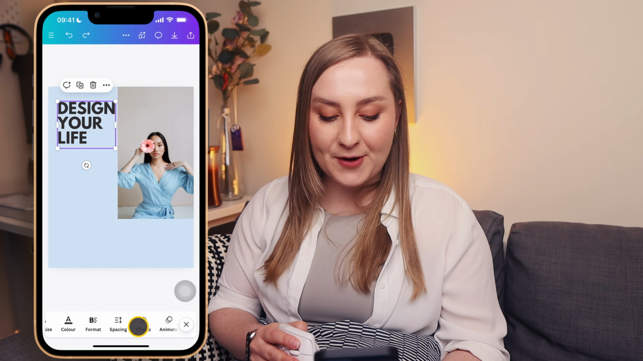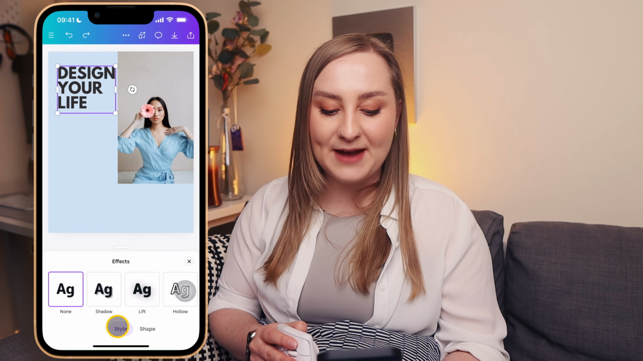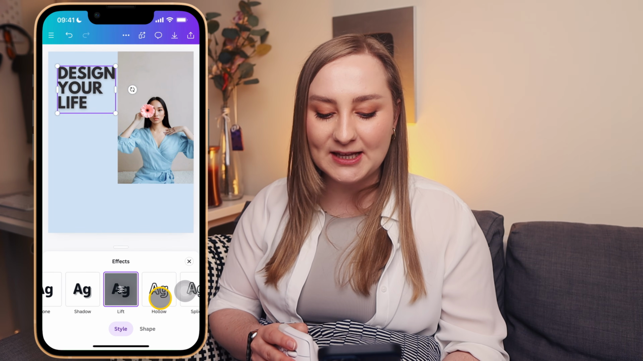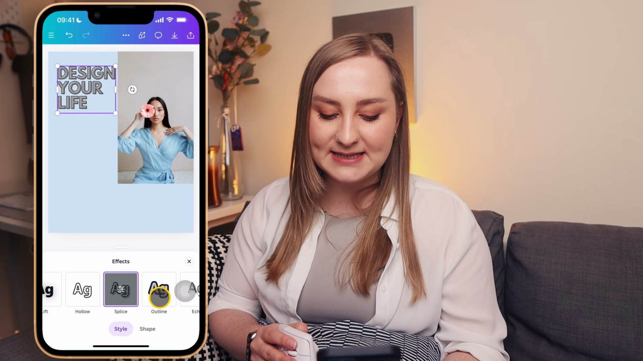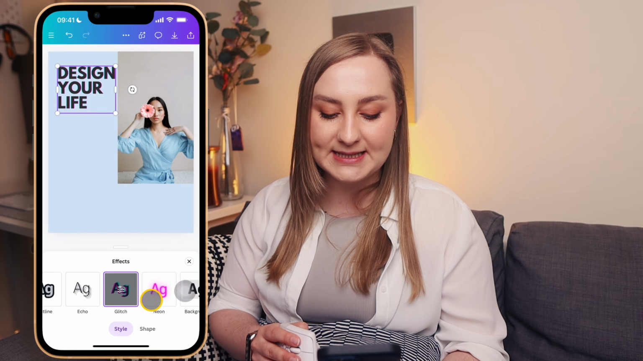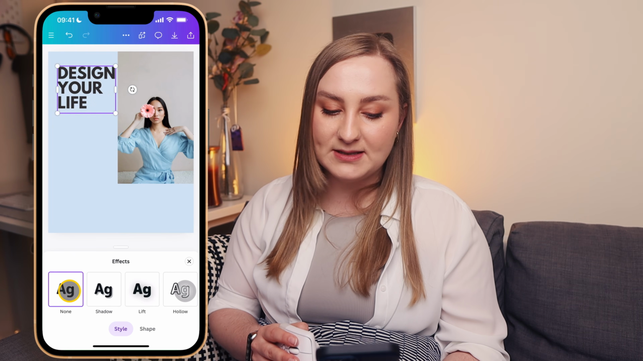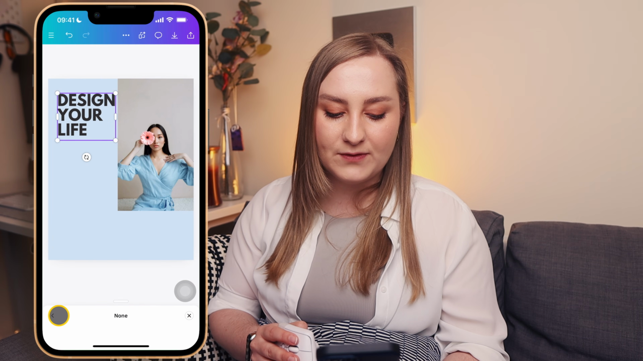Now, the next tab, apart from spacing, is our effects tab. And from here, you can access shadow to add shadow. You can lift it a little. There's a hollow option, splice. So there are so many different cool options that you can access in here. And you can also go back to none, and this just removes all of your effects.